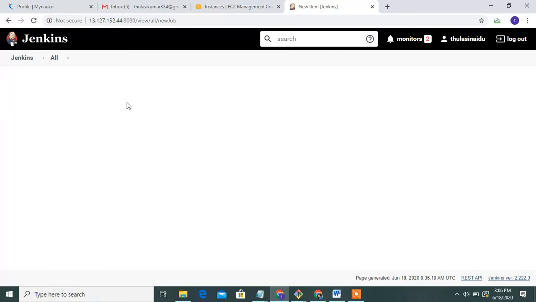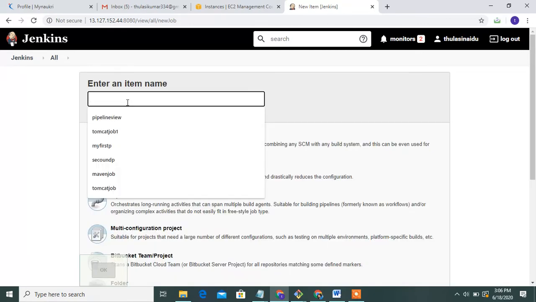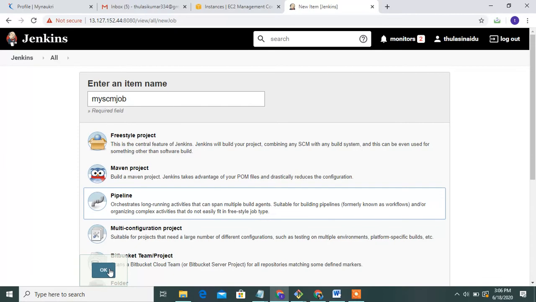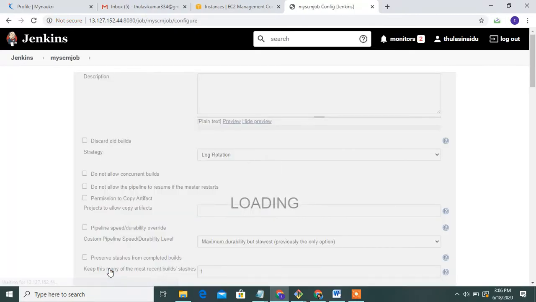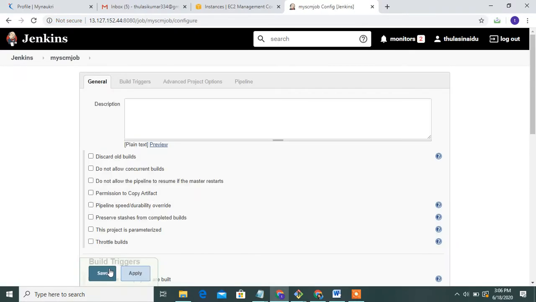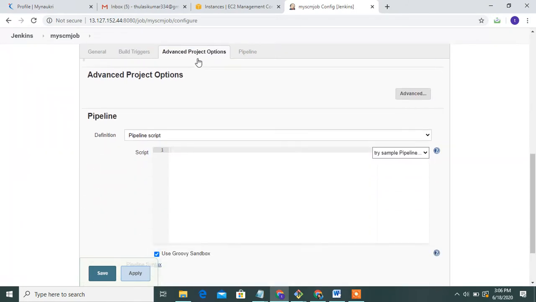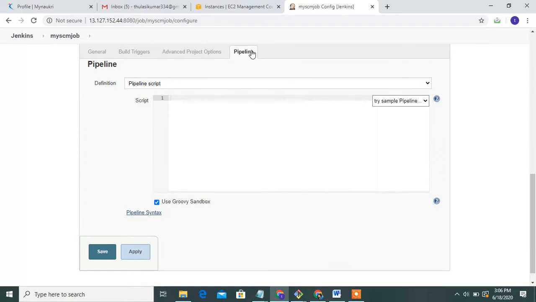First of all, write the job name: My SCM job. Select pipeline and click on OK. Any name of your choice, guys. Write the name and see this. These are general settings, build triggers, advanced project options and pipeline.